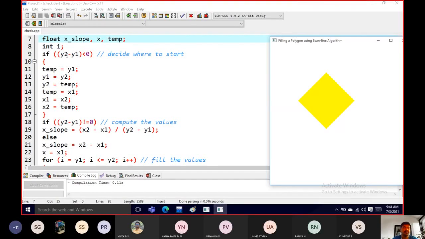So yeah, of course, y2 minus y1 is 100. 100 is not less than 0. So this particular case will not be taken care of. And this will be taken care of for the other way, right?